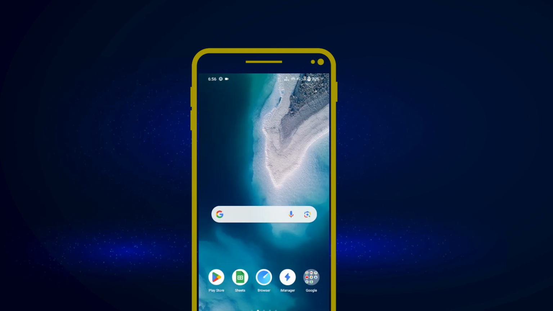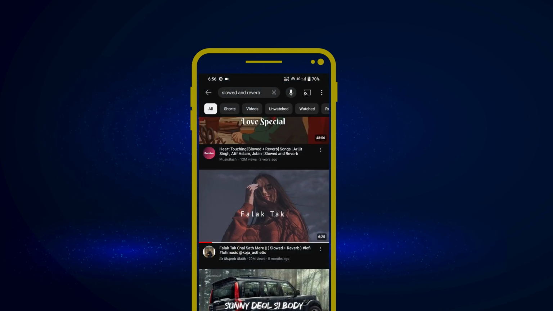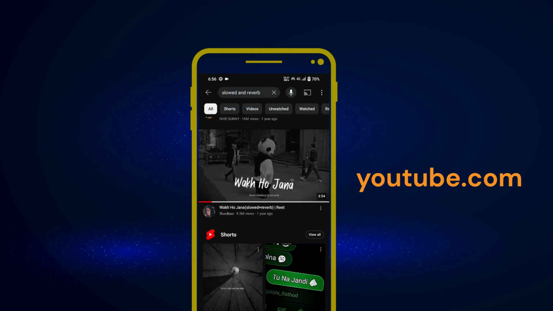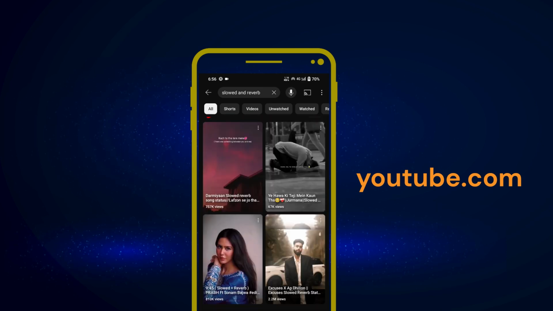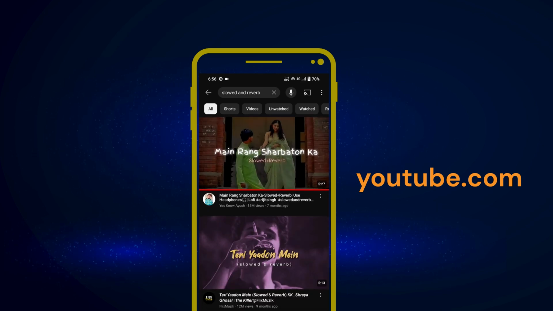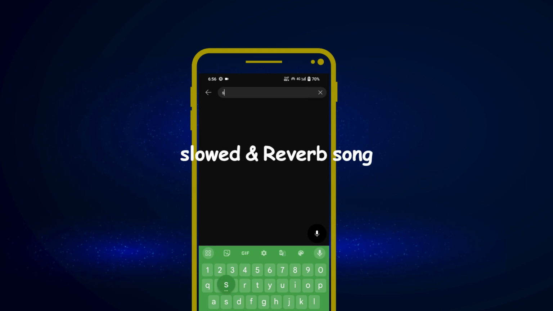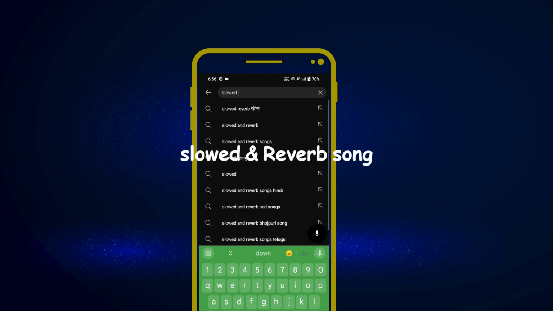Now take your smartphone and open YouTube. Then you have to search for slowed and reverb songs. If you want to make it in Hindi, then you can select Hindi, and if you want to make it in English, select English. Remember one thing: choose those songs which are currently trending on YouTube and have the possibility that your song also goes trending.